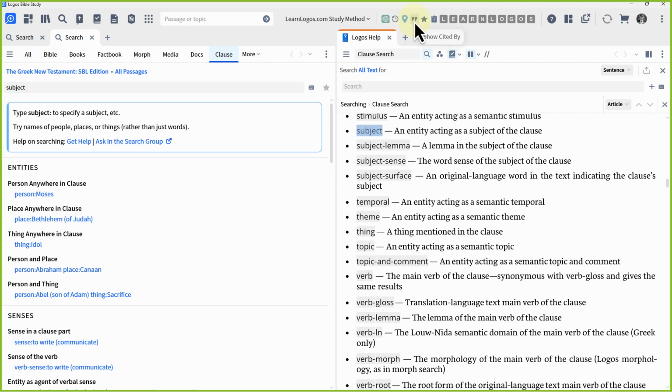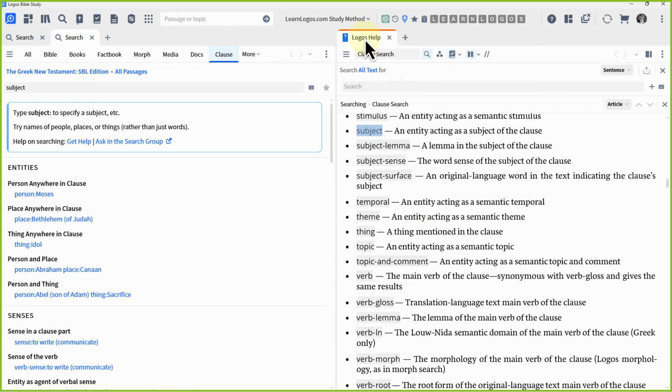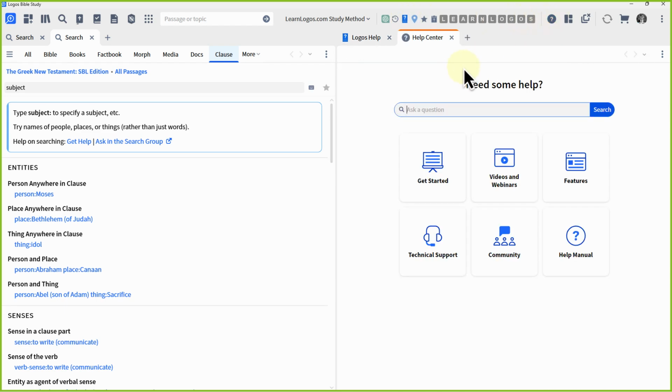All right, so I'm going to go ahead and just get rid of one of these real quick here and make some room for it. So I'm going to left click and hold my left mouse button down on the Logos Help tab and just drag that right up there. So now I've got quick access there. The other question mark opens up the Help Center.